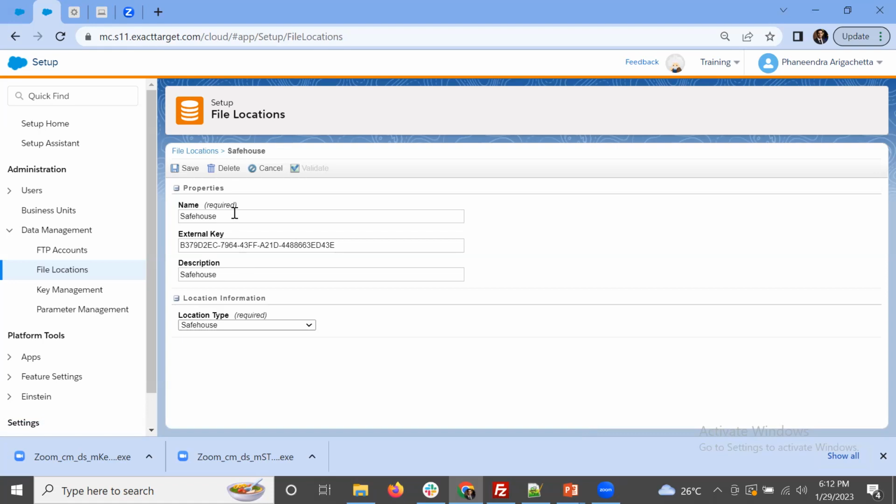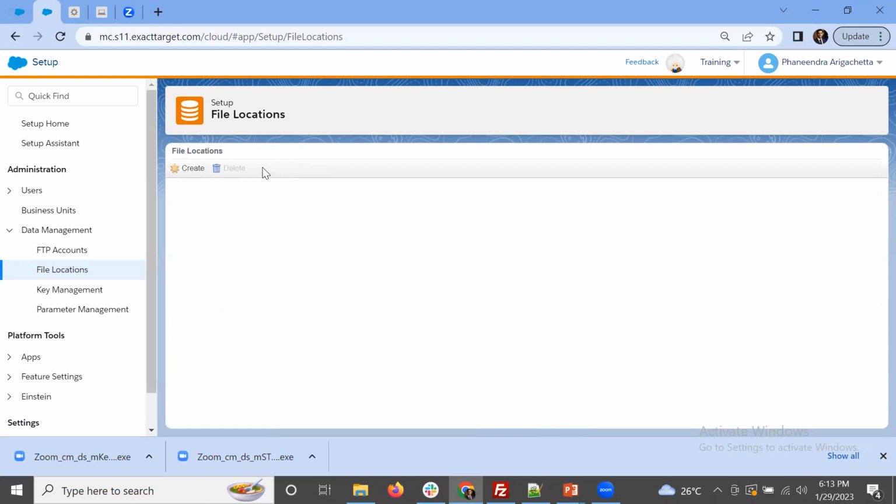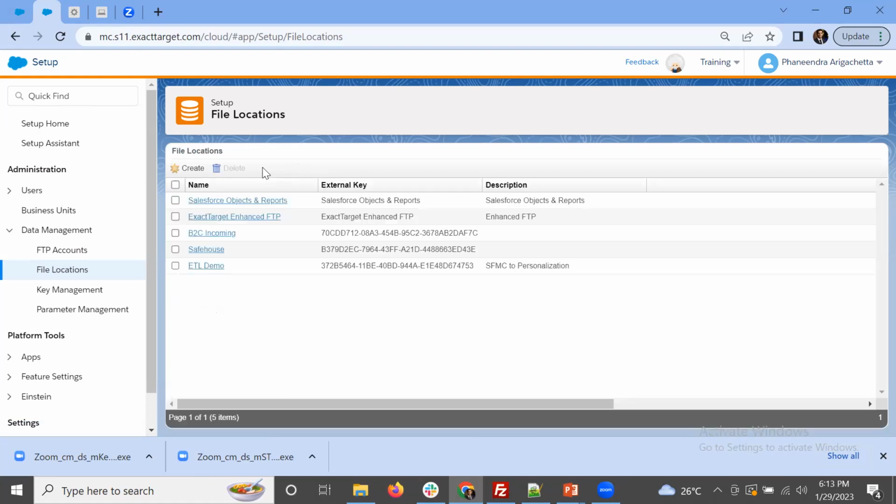This is where you are going to set up all your file locations. Similar to safe house, as I mentioned, you have to create one for the export directory and one for the import directory. If you're using any external SFTP where you have created any subfolders, based on that, you have to create all the file locations in this place.